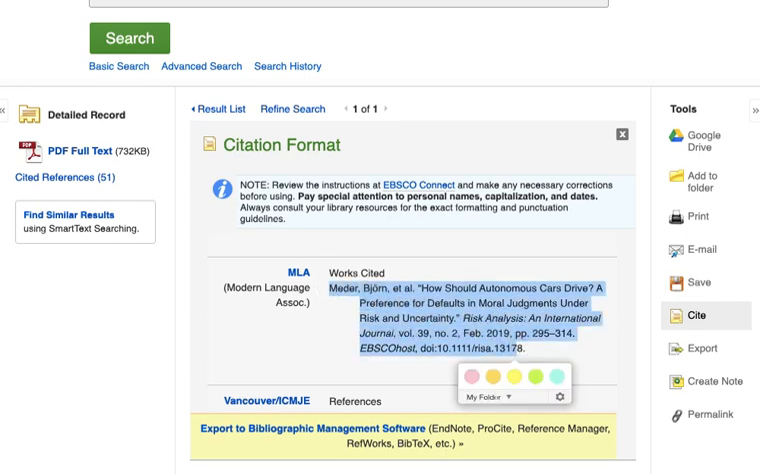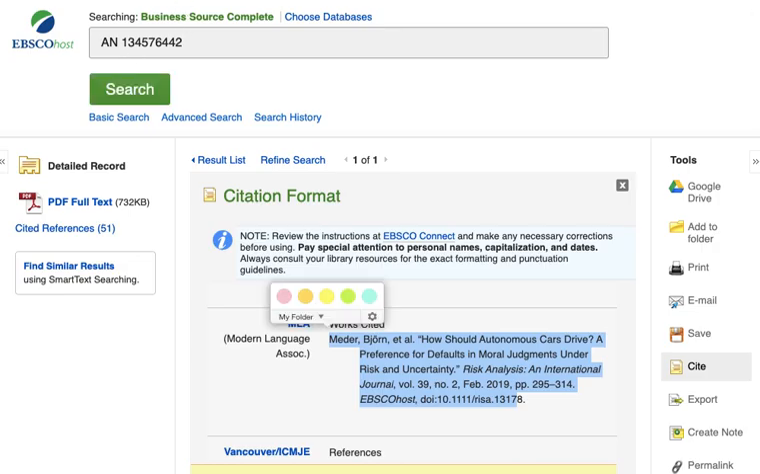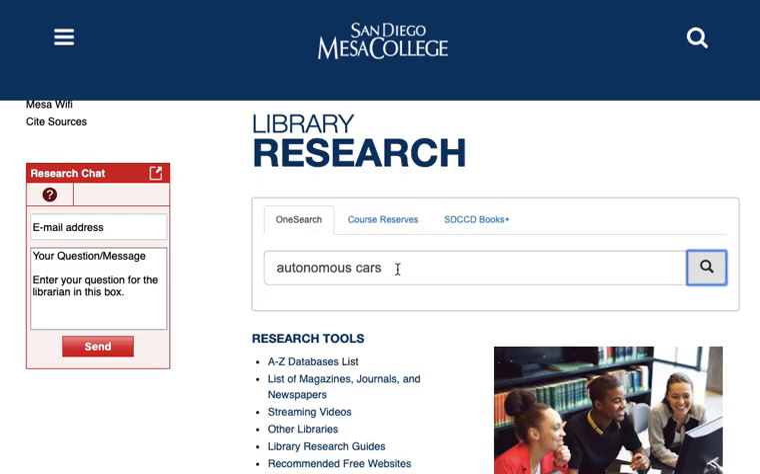So that's it. That's how you can use this library search bar from the library's homepage to find peer-reviewed sources.